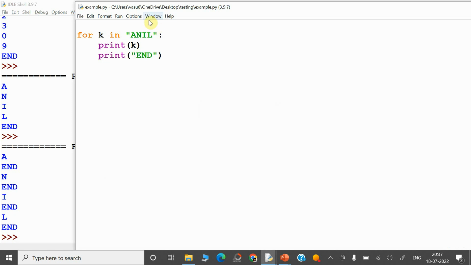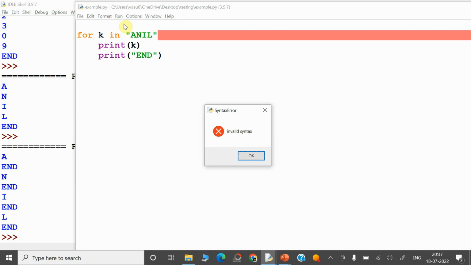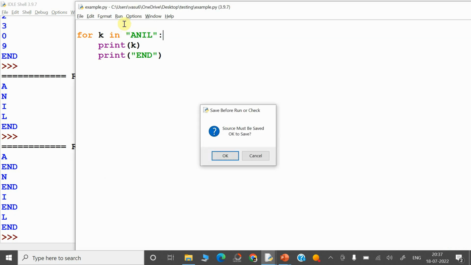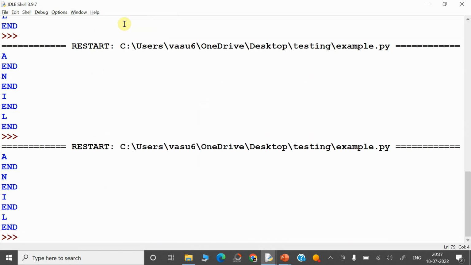Now in case what happens if I don't give this colon symbol here? Just remove that colon and try to run the program. Run module. It is showing invalid syntax, means syntax error. You are not following the programming rules. Now keep the colon and run. Now it is working fine. So this is the way you can write the for loops. I hope that you are clear.